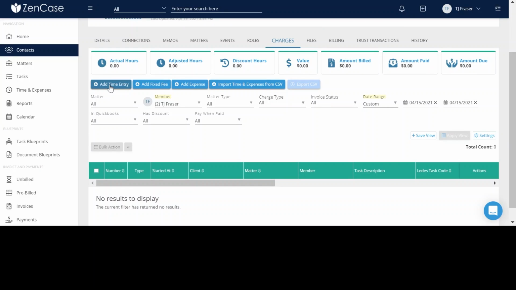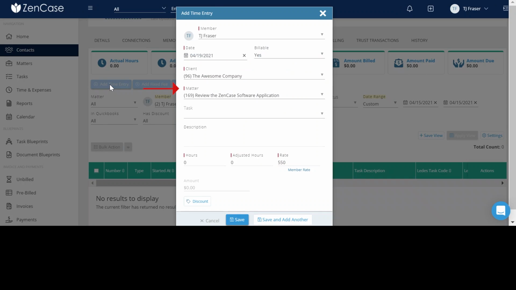You can also enter a time entry on the Charges tab on the Client page. When you click to add time at the client level, it will auto-populate a Matter, but you may need to select a different Matter if there are multiple Matters for that particular client. When entering time, if you choose not to utilize a timer, then you can always manually enter your time value later.